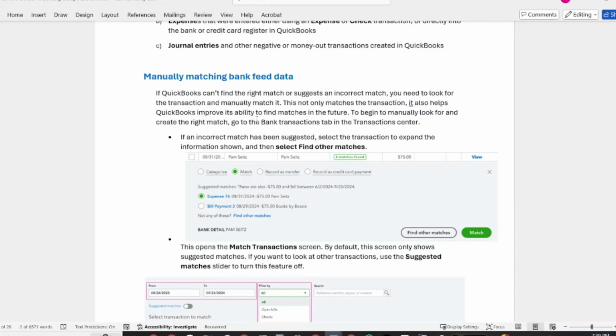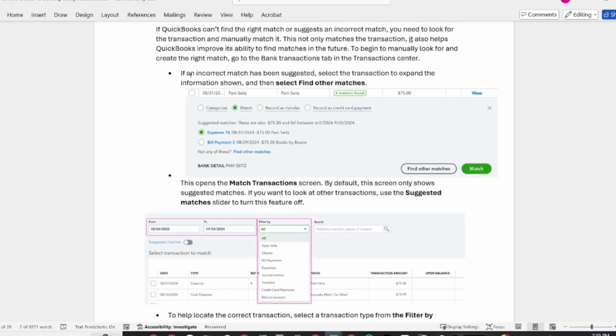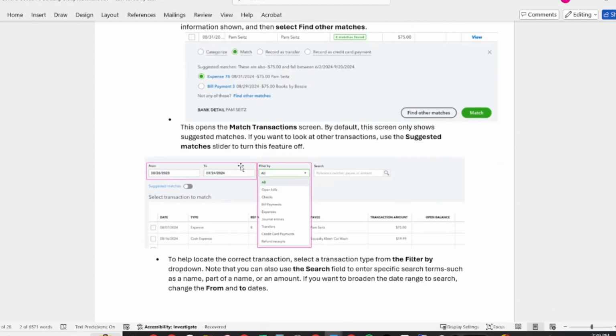If an incorrect match has been suggested, select the transaction to expand the information and see Find other matches. You may also select Find other matches here. This opens the match transaction screen. By default, the screen only shows suggested matches. If you want to look at other transactions, use the suggested match slider to turn this feature off.